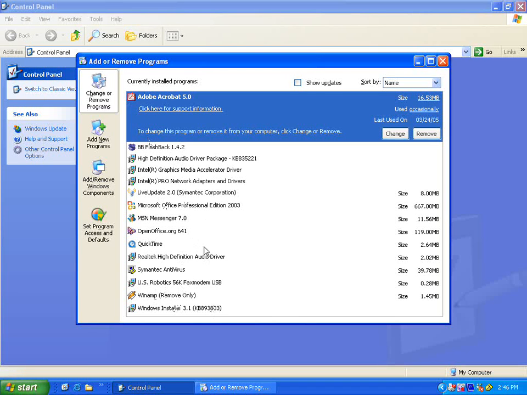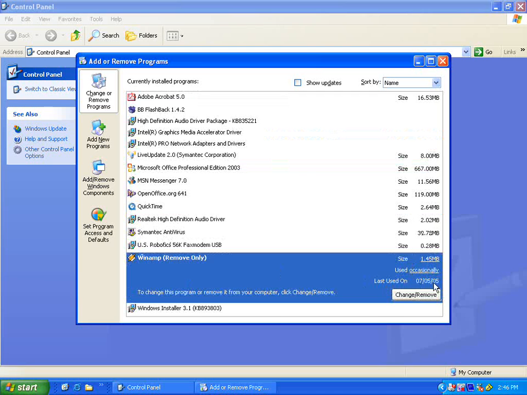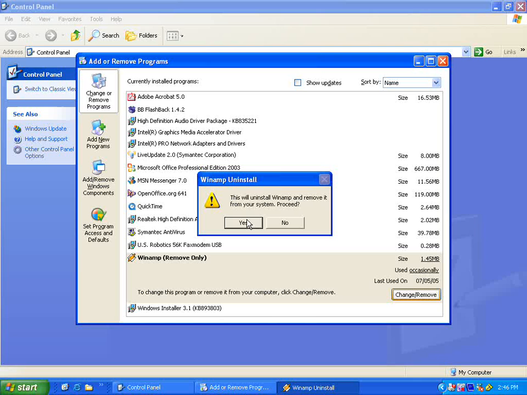So here you can simply click on the program you want to remove. It tells you some information about how big it is and how often you use it. I am going to click on the change and remove button, and basically it uninstalls the program. It has options that remove all of the files. Now it is asking me if I want to uninstall Winamp.